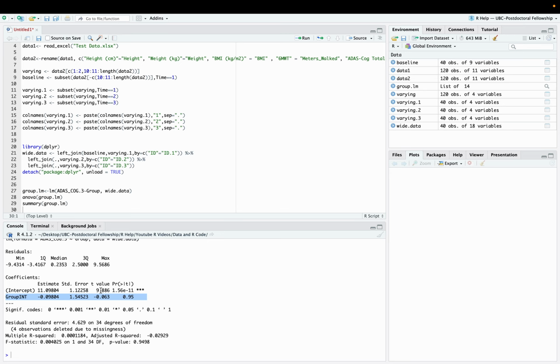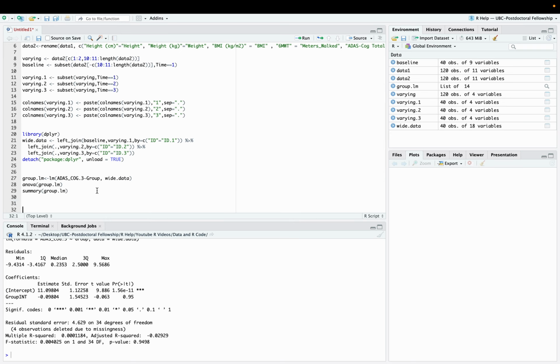So a way that we often account for this in randomized controlled trials, wherein we're looking at differences from baseline to follow-up, is we control for group differences at baseline. So in this instance, we're not just going to look at group, but we're also going to account for baseline ADAS-Cog performance, so ADAS-Cog.1. And so now we add this to our ANOVA, and now this becomes an ANCOVA, wherein we're looking at whether there are differences between groups at final after accounting for baseline.